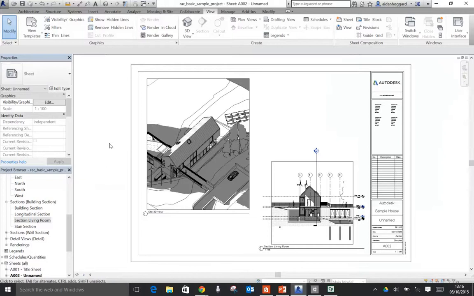And this is the power of a three-dimensional BIM model, that we've very quickly created a section, created a 3D image, put them on a sheet. It's all live. You know, that would have taken you hours to draw manually.